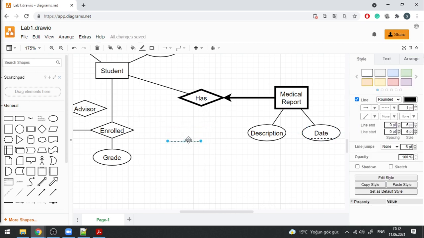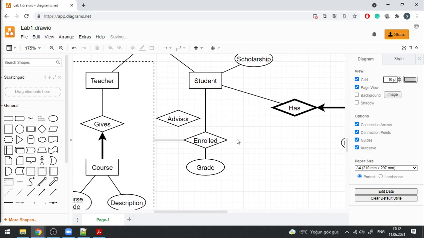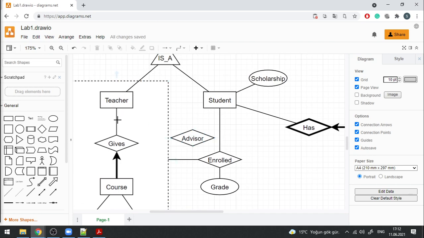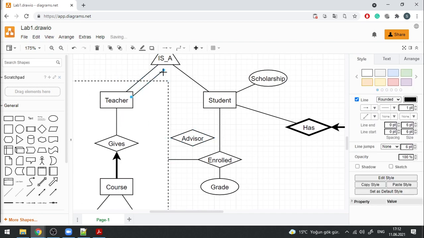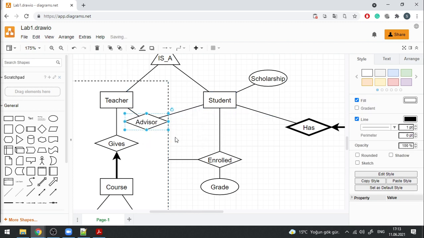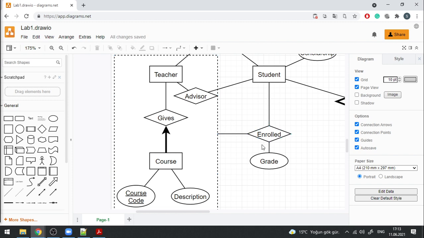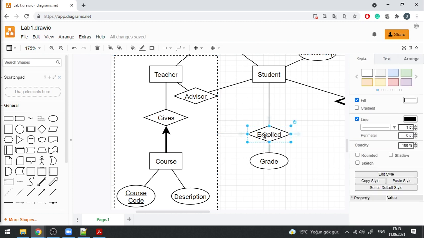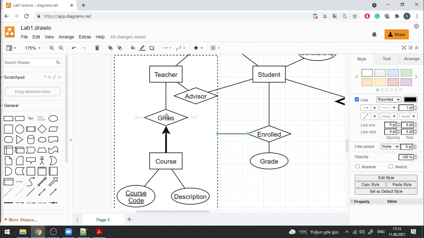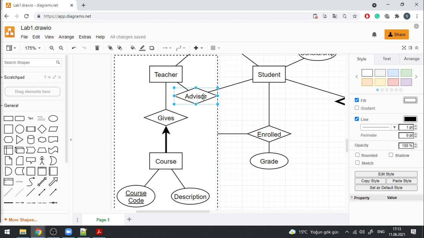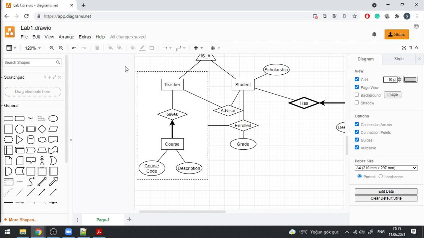So I need to also delete the dashed line. For the advisor relationship, one thing to be careful about is that it should not be inside the dashed rectangle, right? Because it's not a part of this aggregate relationship. If I move it like that, then there is going to be a problem. The problem is I don't know which relationship enrolled is going to be defined on top of, right? The advisor relationship should be outside the dashed rectangle.